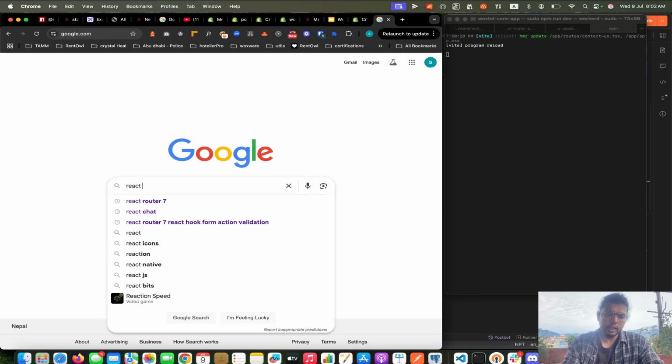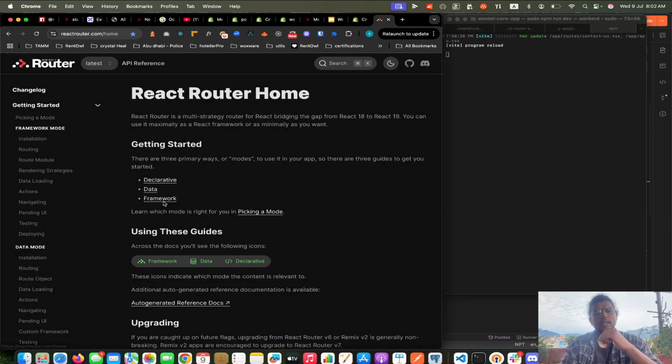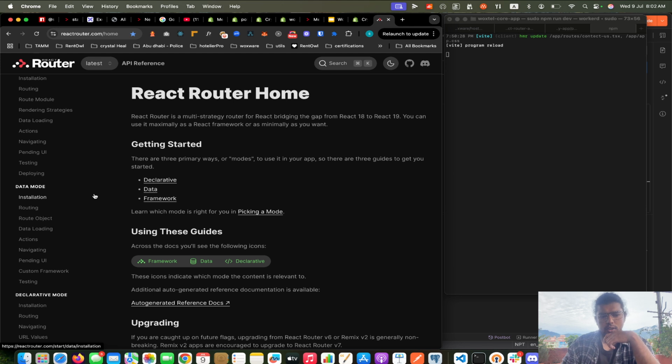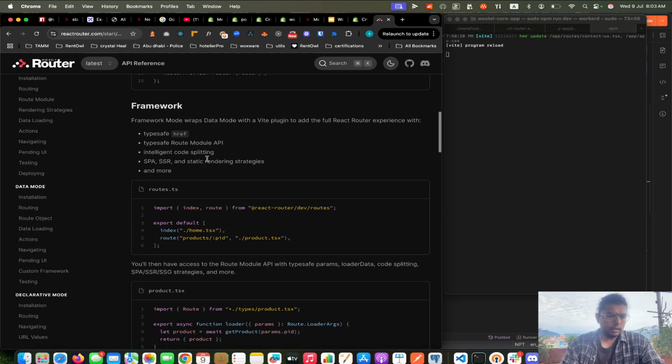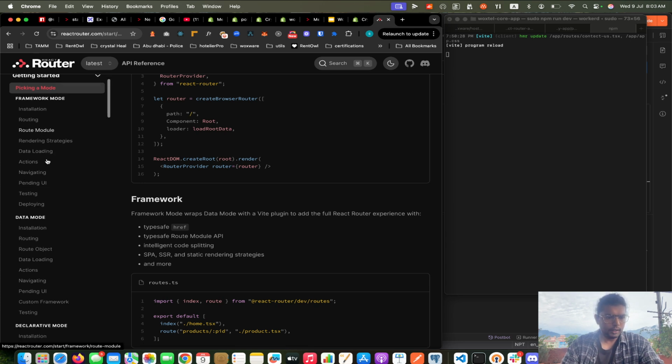So let's go to the React Router 7 official documentation. When we go to React Router 7, they have both documentations in the same website: for React Router the library, and also React Router 7 as a framework, a full stack application. So we just need to choose. This is the documentation for React Router 7 under the framework. There are a few things we need to understand, which is routing, navigation, pending UI, and things like that.